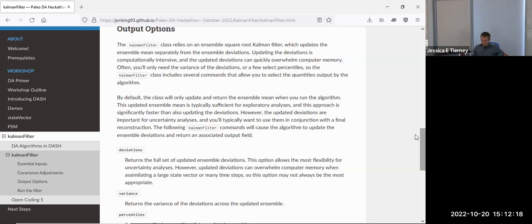And this can be nice if you're running a million frozen proxy network experiments, or you want to try out 500 different localization parameters or such things, because it can be several orders of magnitude faster to only update the ensemble mean. That said, the deviations are really important for uncertainty quantification.